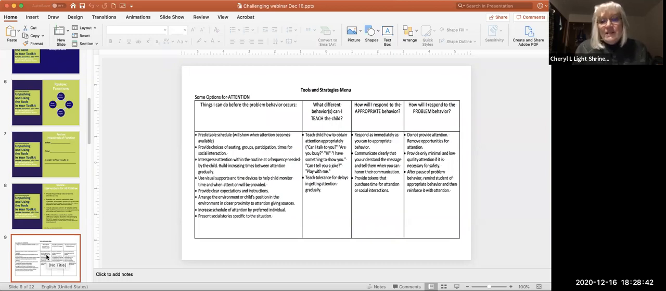What are the things you can teach them? You can teach them language. Can I talk to you? If they don't use language and they use an alternative form of communication, you can have them show you a picture. The message of the picture would be, I want to play, or can you look at this? Can I talk to you? So give them a way to do this appropriately, and a way that you can then reinforce immediately with the attention. And so that would be, how would I respond to appropriate behavior?